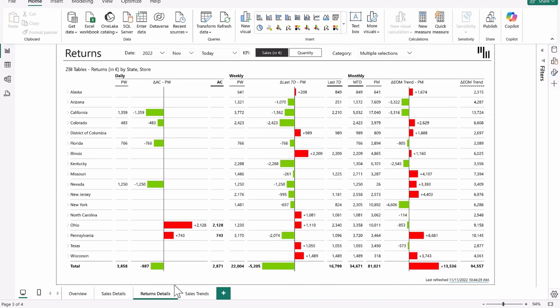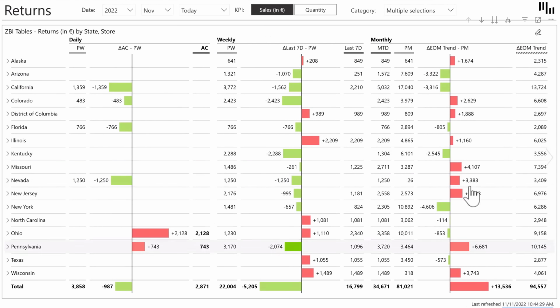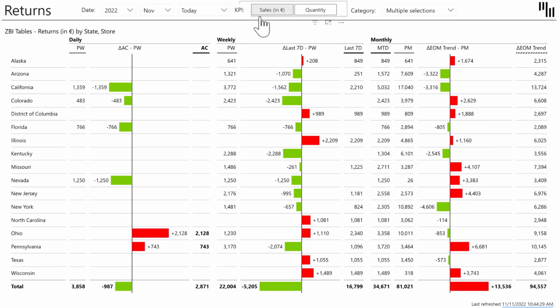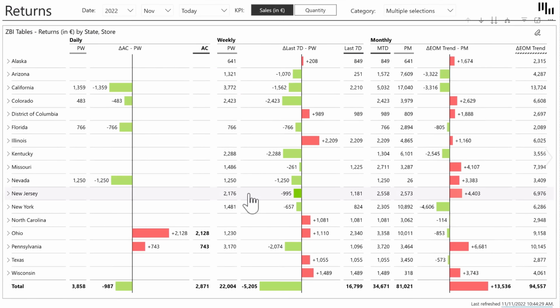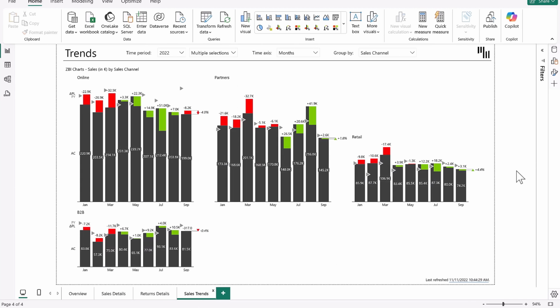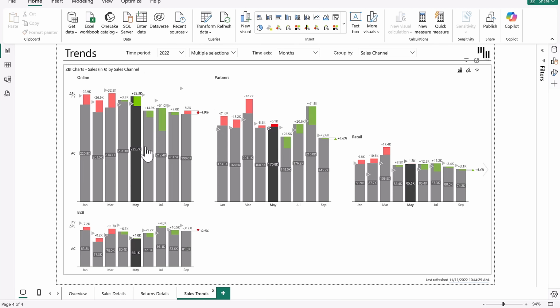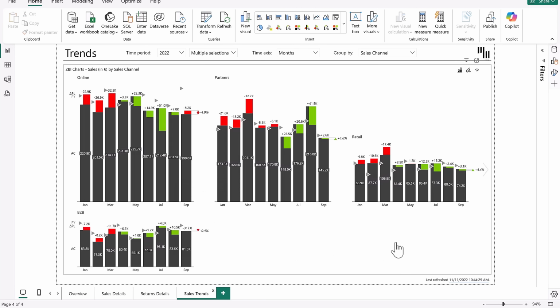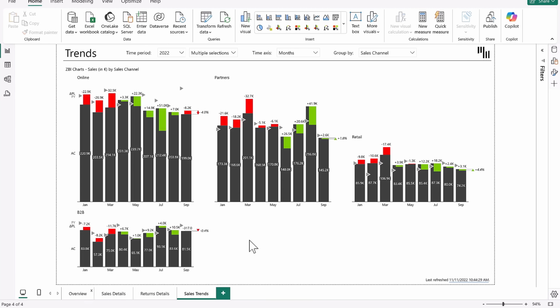The same thing can happen here with returns. We have the same view here, but now we are tracking returns, again in sales in euro or in quantity, depending on the look that you want. Then for sales trends, again, you can see we have small multiples, so we can see for our online sales, our partners, our retail, and our B2B exactly how they stack up between each other and which ones are doing better or worse, so we can get a trend line view of exactly what's going on with our sales channel. And that's it.